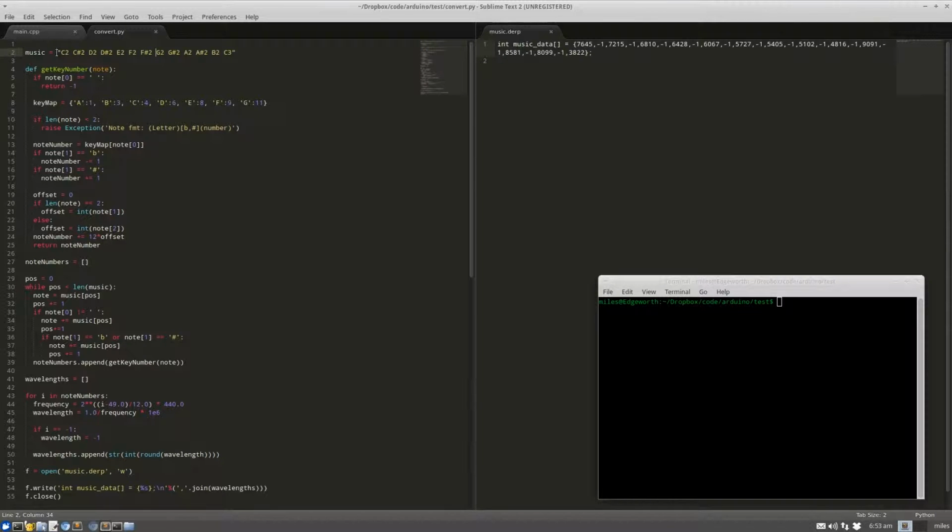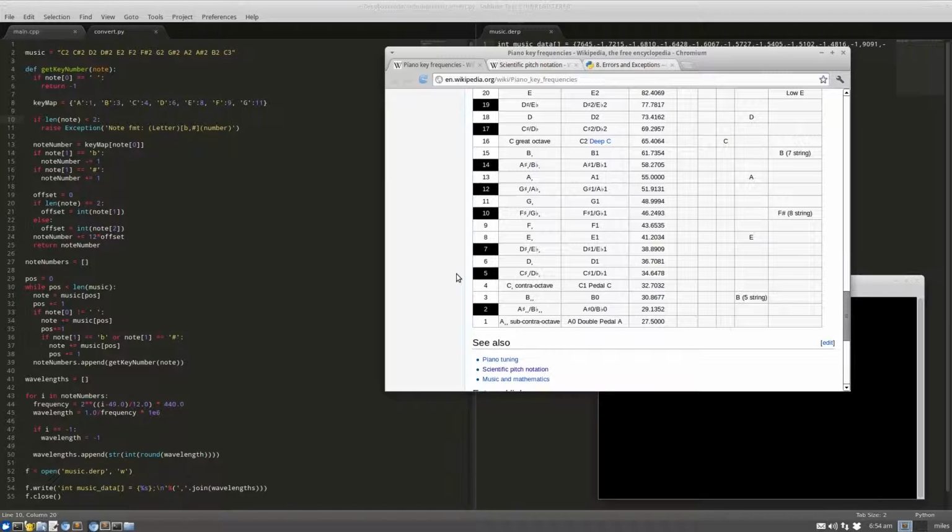It takes this. Each space represents a pause. And then C2, this just notes C#2. I pretty much defined this function, get key number, which takes a string. It's all pretty hacky, but pretty much based on this table.